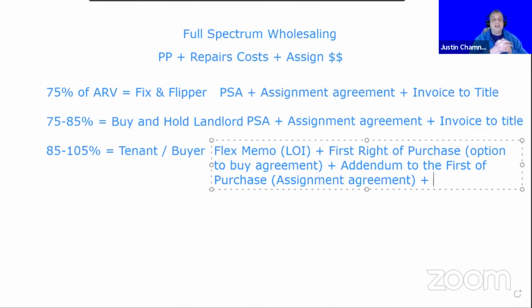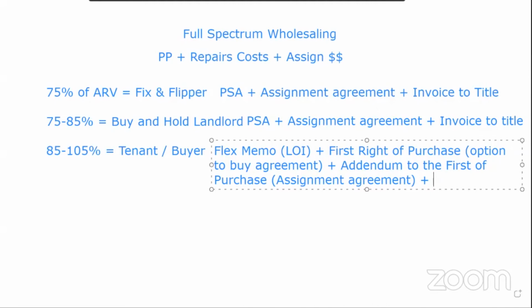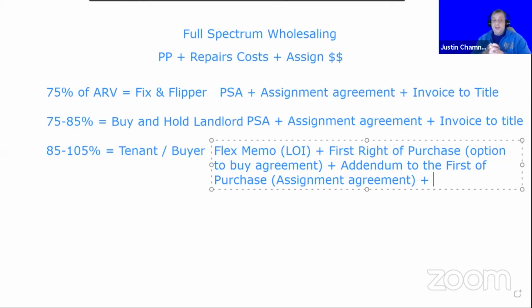Now, who signs that? You, assigning it to the intended buyer. The tenant buyer? Yeah, me and the tenant buyer, right? And if it's a cooperative lease option assignment, I might want my seller to even sign off on it. Well, it's kind of up to me how I set up the deal.